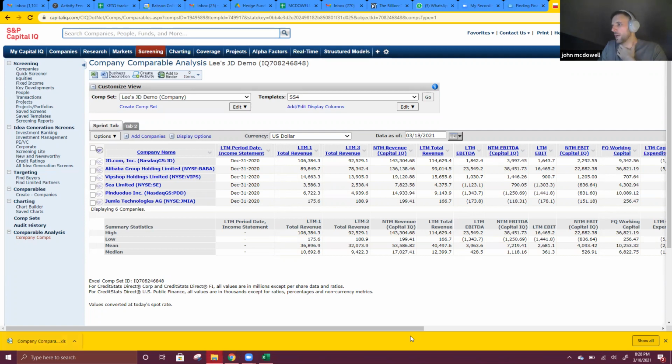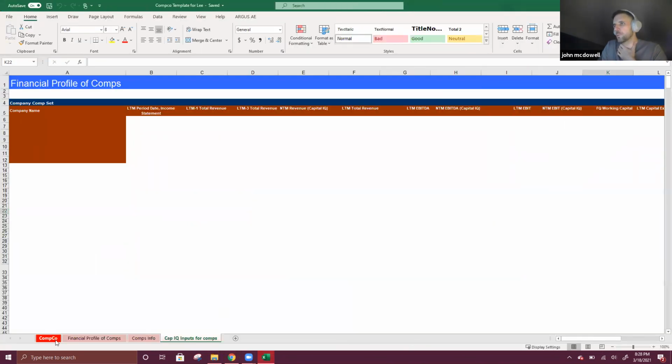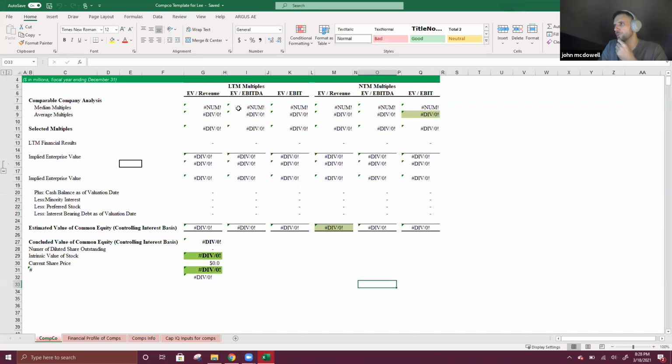What we're going to do now is pull up the template. Okay, this is the CompCo template. This is the front page. The beauty of this is it's going to take all that data and give you all these different multiples. You've got the last 12 months and the next 12 months, EV to revenue, EV to EBITDA, EV to EBIT, and then you're just going to simply change the concluded value of common equity, whichever one suits your purpose.